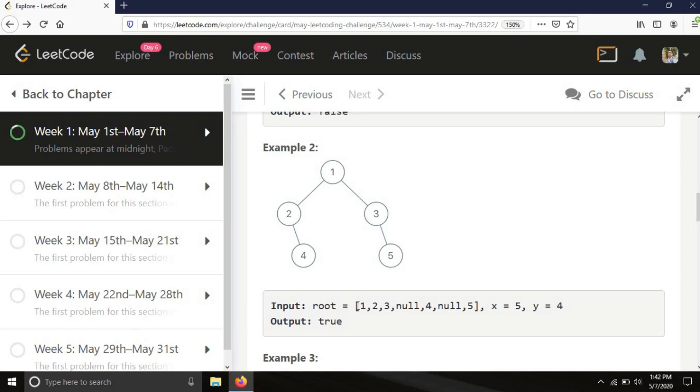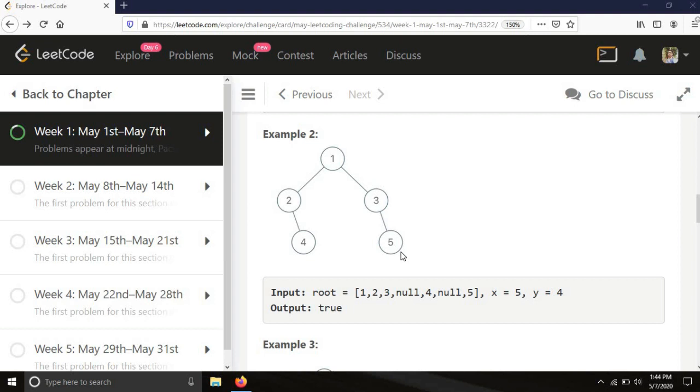Here the array is 1 2 3 null null 4 null 5. So the binary representation of this array is basically this. Now we will check whether x equals 5 and y equals 4 are cousins or not. So x equals 5 and y equals 4 are at the same level. Also we are checking whether they belong to the same parent or not. So they don't belong to the same parent, so that's why they are cousins.